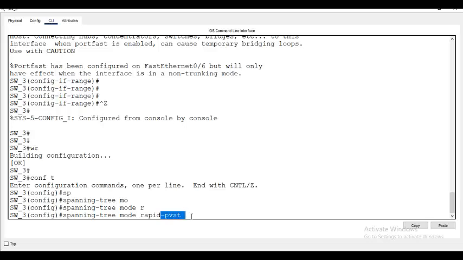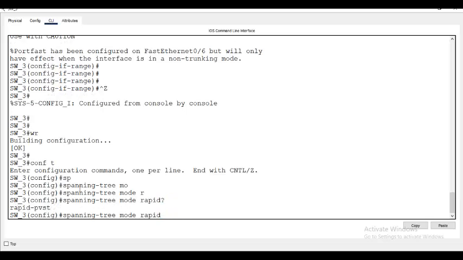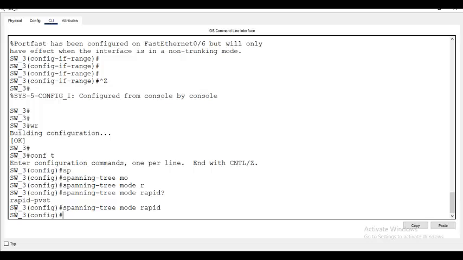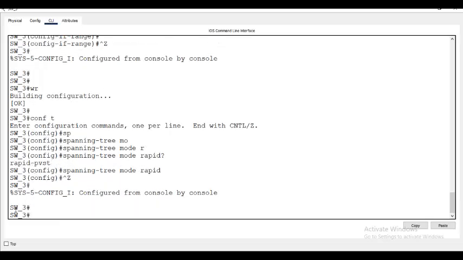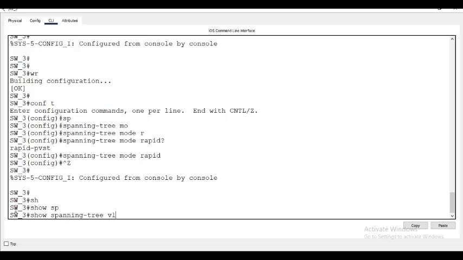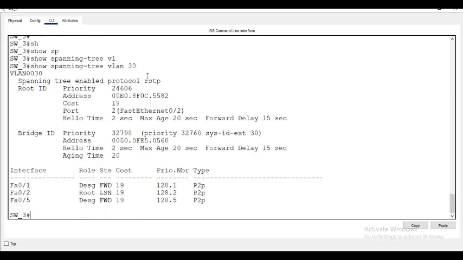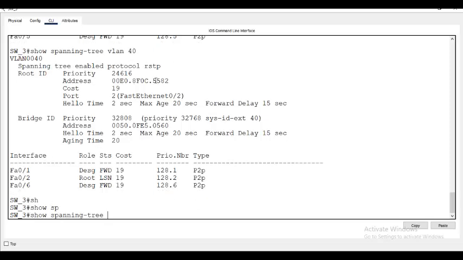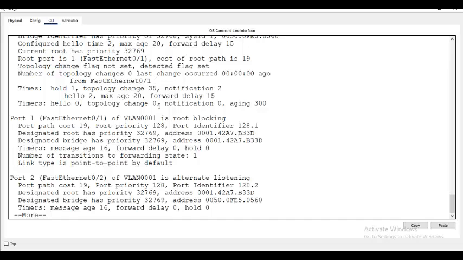Let me show you. Show spanning tree VLAN 30. You see, it shows rapid spanning tree. For VLAN 40 also you ask, it will show you rapid spanning tree. Show spanning tree details. You can see it is rapid spanning tree, rapid compatible spanning tree protocol. And it is running for every single VLAN: VLAN 1, VLAN 10, 20, all VLANs.